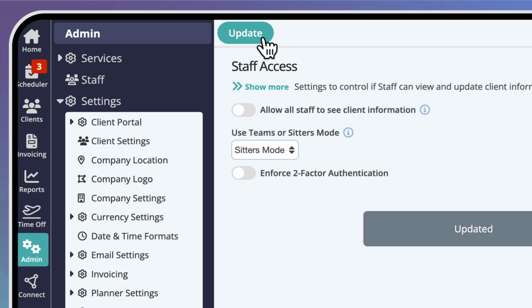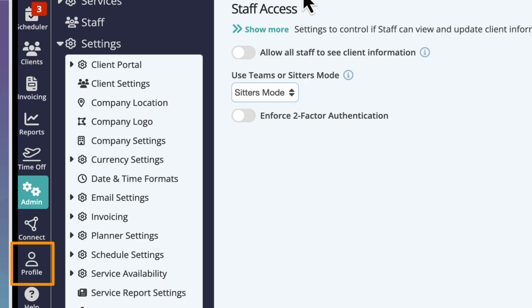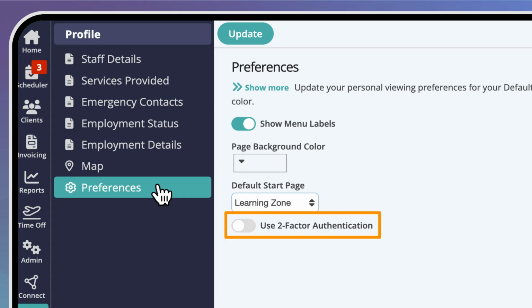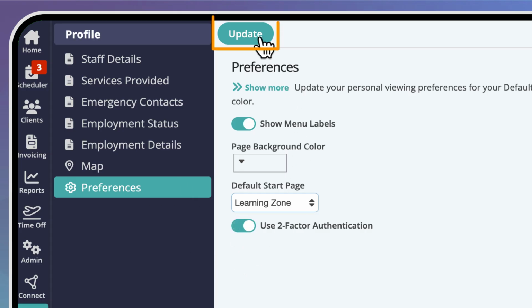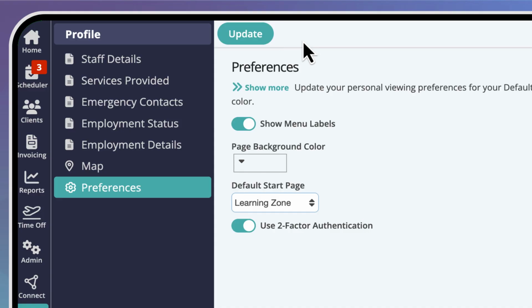Staff members can then enable it themselves by accessing their own profile page in the staff dashboard. Then select Preferences and toggle on Use Two-Factor Authentication. If they choose to leave it switched off, they can continue with password-only login. Whichever process you adopt, using 2FA follows the same steps from here.